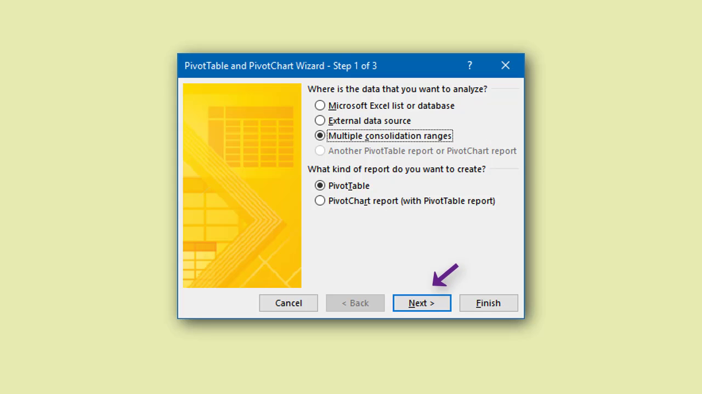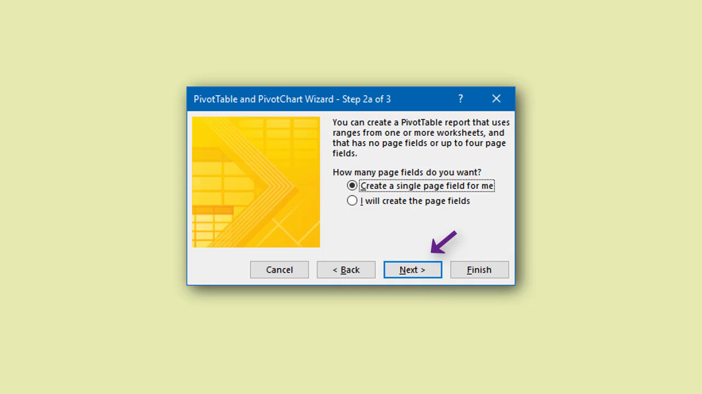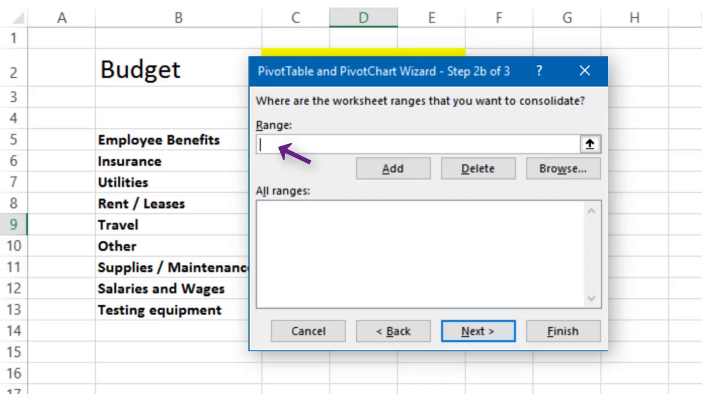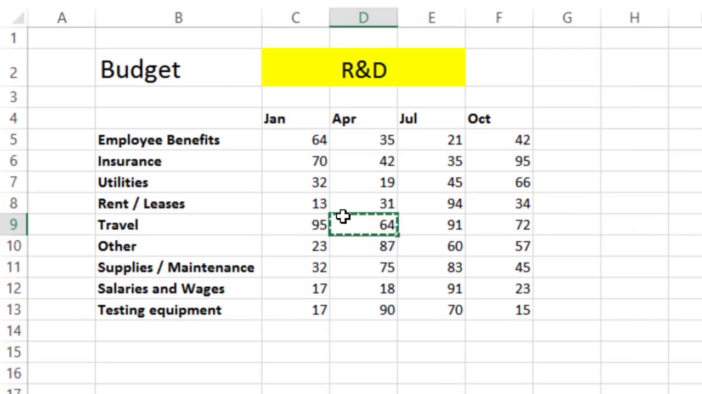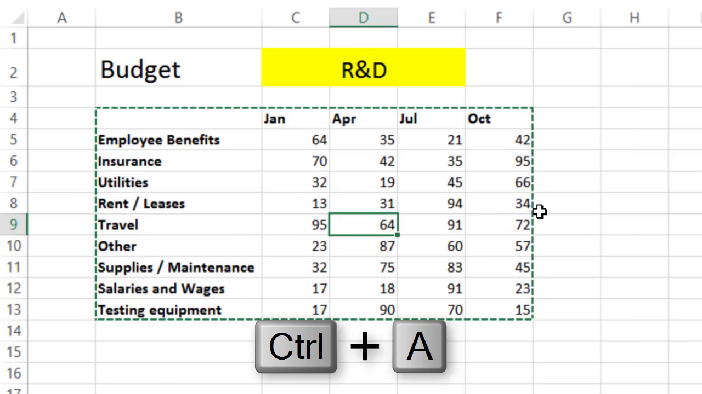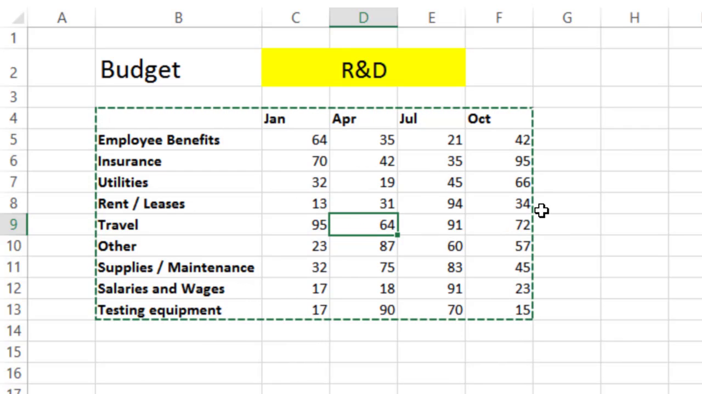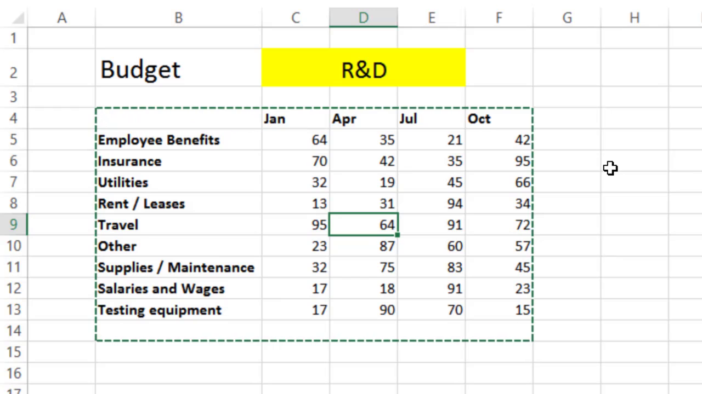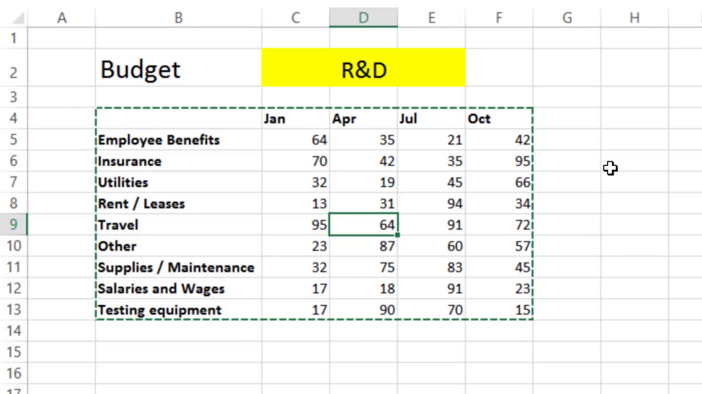Now I'm going to choose next, and I'm going to skip this step for now. At this stage, Excel is asking you, where is the data? Just show me the data and I will do all the dirty work of combining it. So what do I do now? I go to each piece of data, click somewhere inside, and press Ctrl A to select the entire block of data. In some cases it doesn't work, in which case you go to the top left corner and press Shift Ctrl End. If that also doesn't work, you have to manually adjust a little.